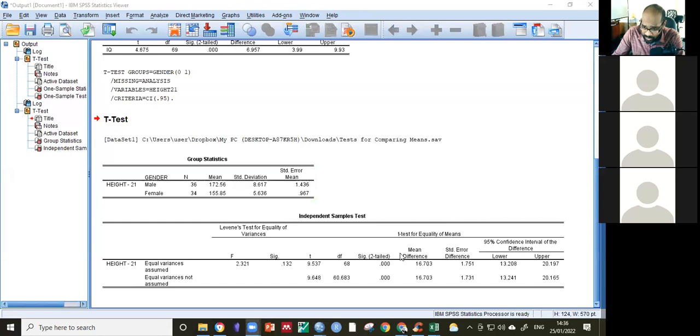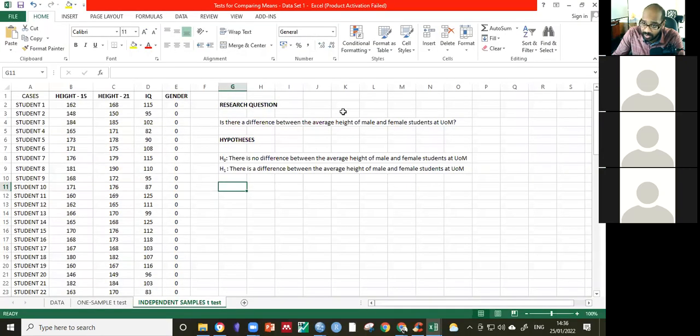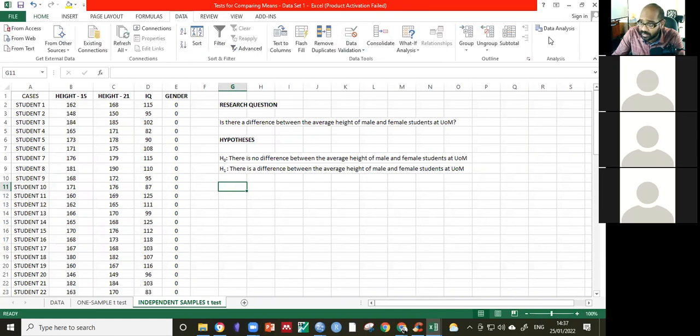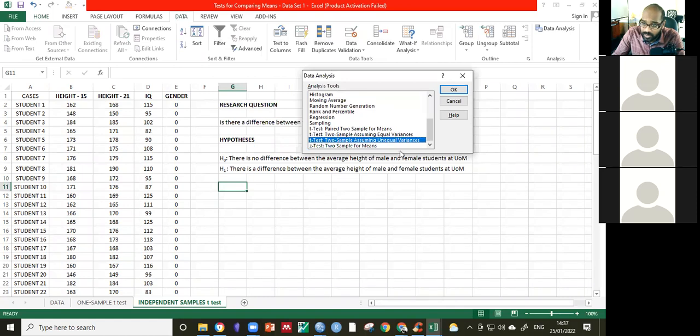And basically that's what you need to interpret. Okay, so we just keep the interpretation in abeyance. And let's do the same thing on Excel, and then we look at the interpretation of the results. Of course, we'll get the same results both on Excel and SPSS. Okay, so how do you do that on Excel? So we click on data analysis, same thing. And now we're going to select one of those two here.